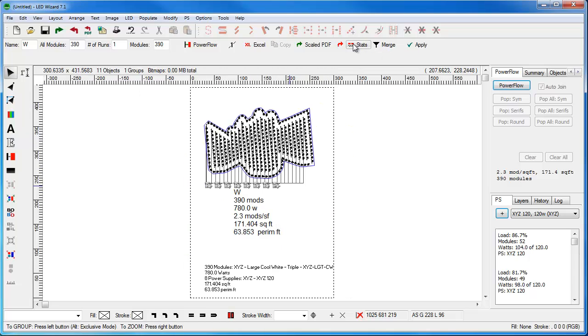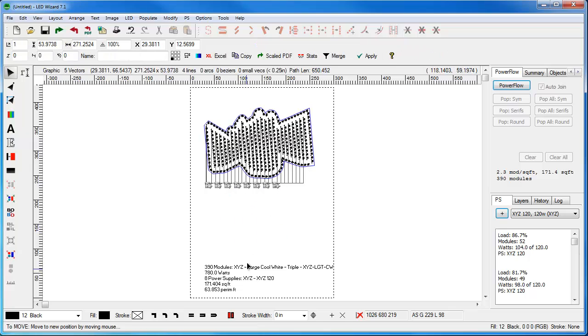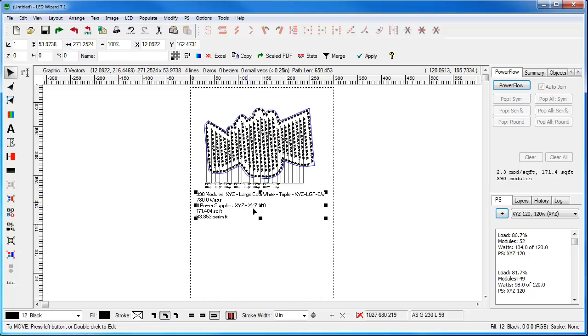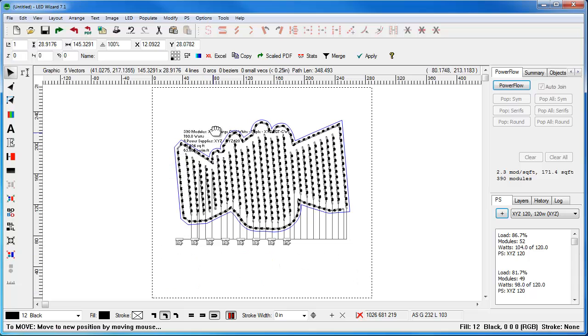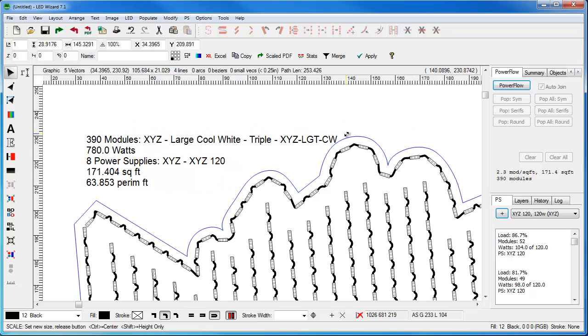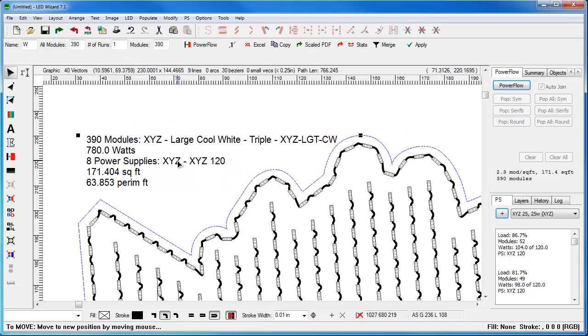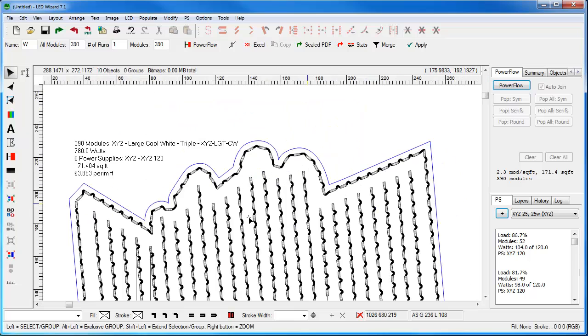And I'll just click on stats now. And so it brings in this stat. And I don't need this one because I've just got one object. But here's my total stats for the whole job. And I'm just going to move this right up here to the top. So we have 390 modules, 780 watts, 8 power supplies. We also report square footage and perimeter footage. So from these stats, you have a lot of information that you can use for an estimate. And you can see the layout here.